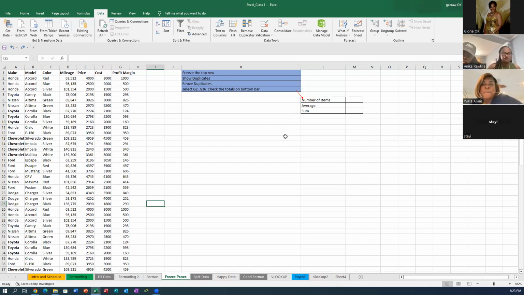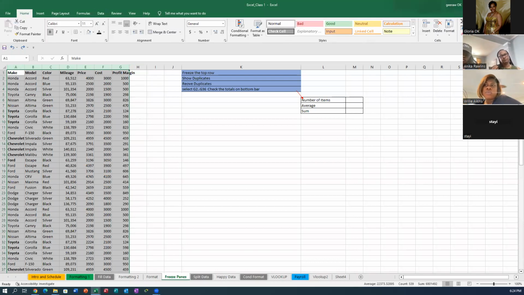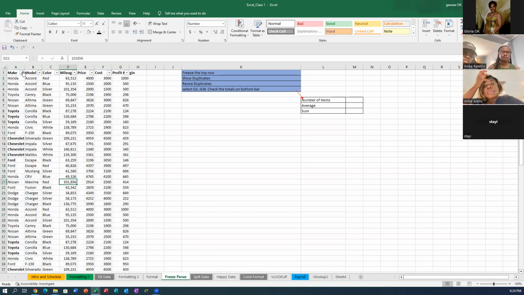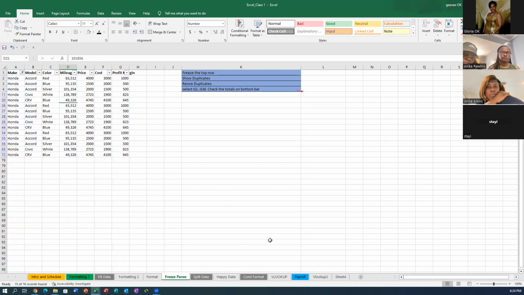Okay. So you can say, give me all the Hondas, right? Or all the whatever. For example, I'm going to select this real quick. On the Home tab, I'm going to say sort and filter. I'm going to filter the data. Now I want to just see all the Hondas. Don't select all, you just want all the Hondas. Boom. Just those are all the Hondas you have. Does that make sense?